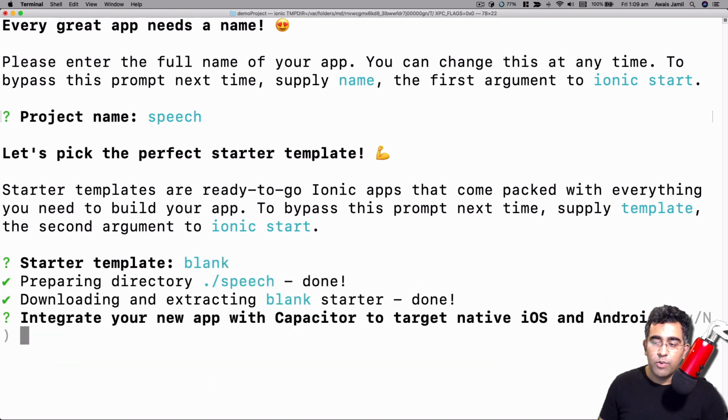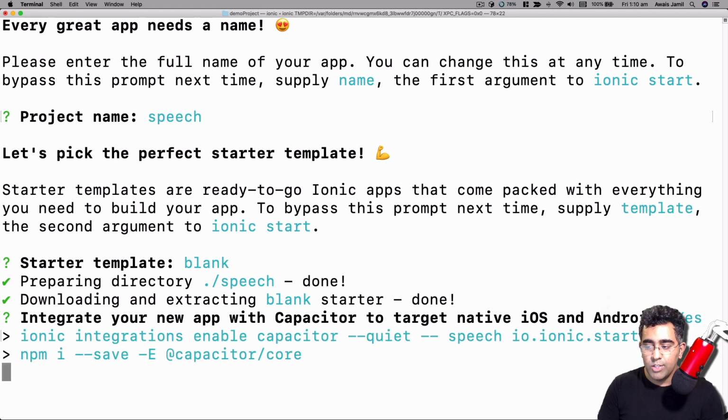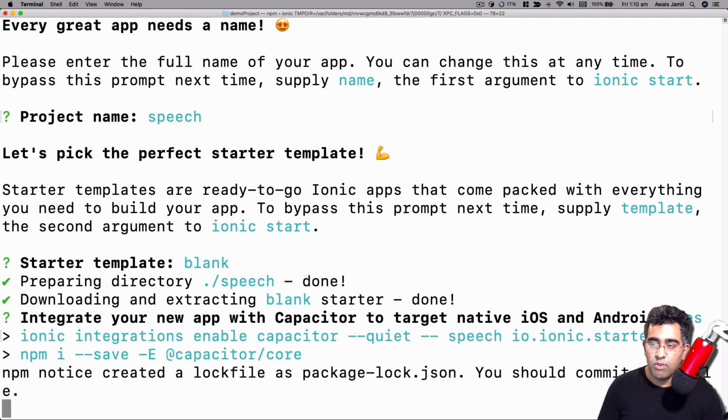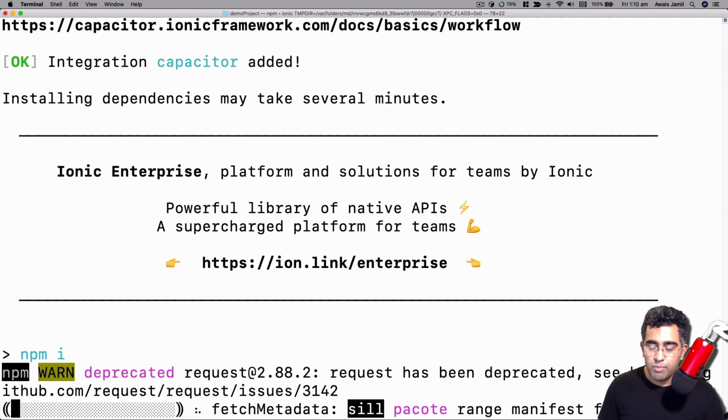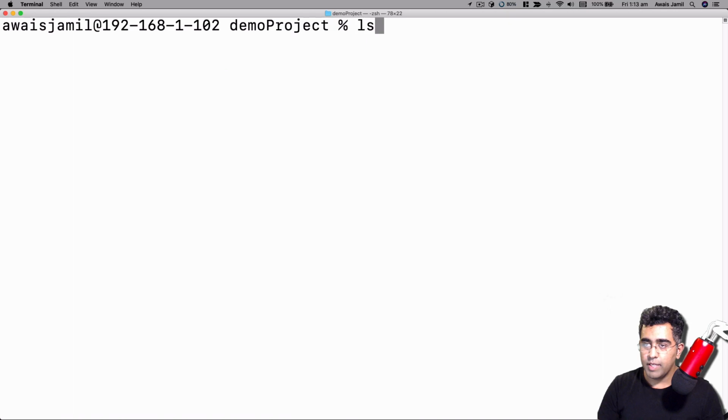Just for your information, Ionic 5 has been released, and they are recommending to use Capacitor instead of Cordova. You could use Cordova plugins, but you can use Capacitor as your compiler. So I'm going to use Y. It's going to install Capacitor for me as well. It's installing npm packages, so we wait for it. Okay, so a project has been created.